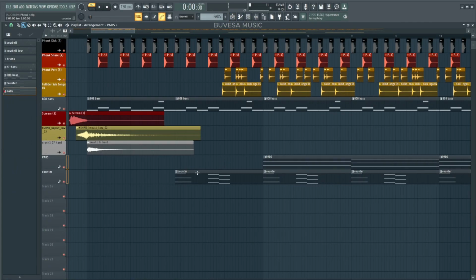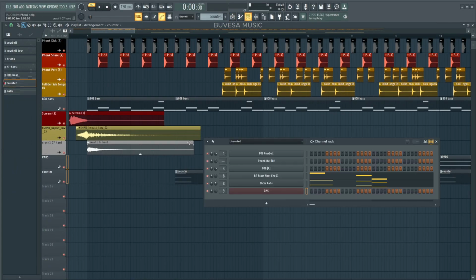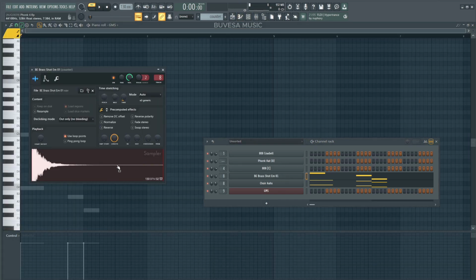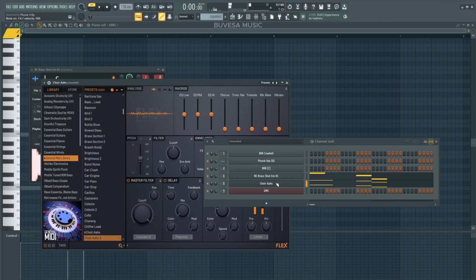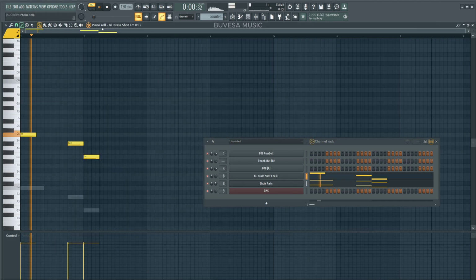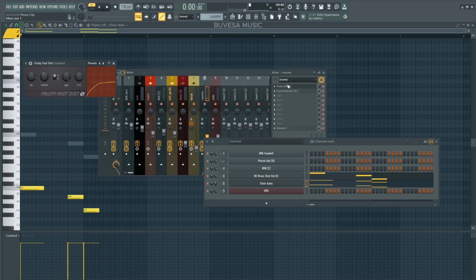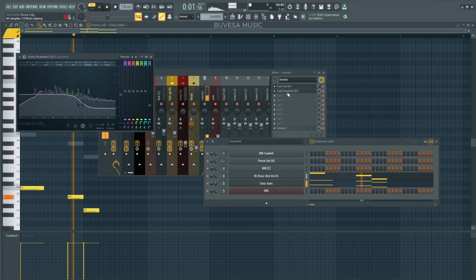Finally I worked on a counter melody on the part where the vocal is off. This step is optional and funk doesn't need it. But I like the dynamic that it gave with the stabs and choir in the background of the track. Add distortion, EQ, and sidechain.